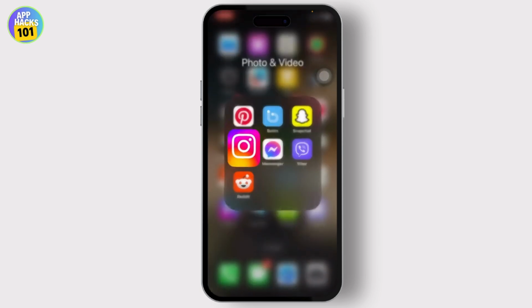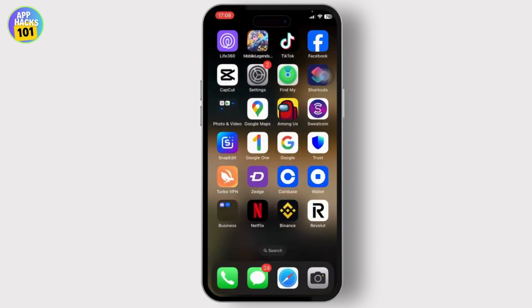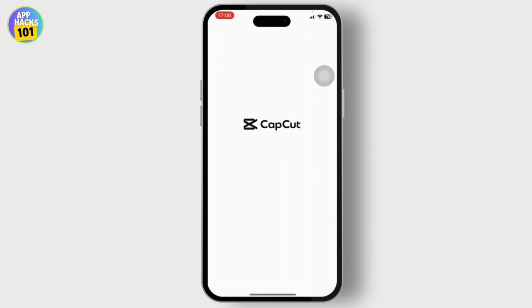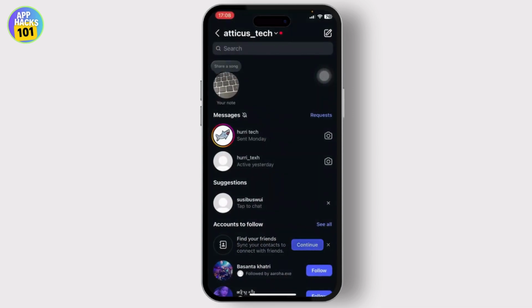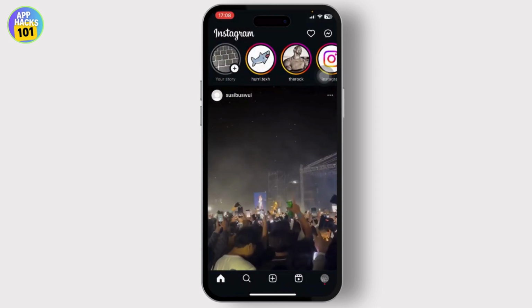What you will need to do is use another app. Now you can use whichever app you want. I will be using CapCut. And if you want to see, just check it out if you can add multiple audio.